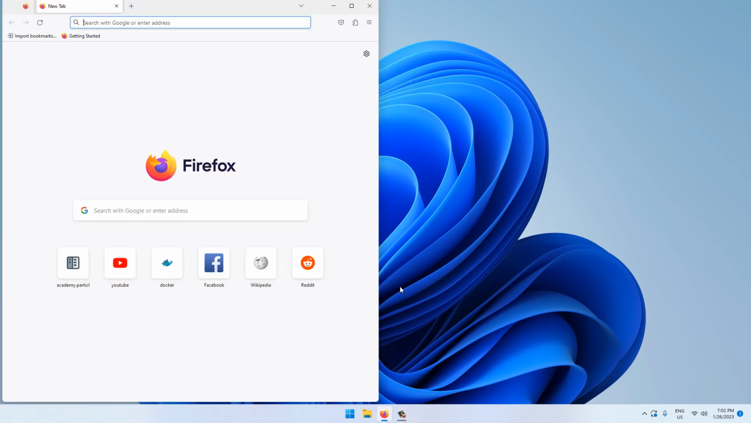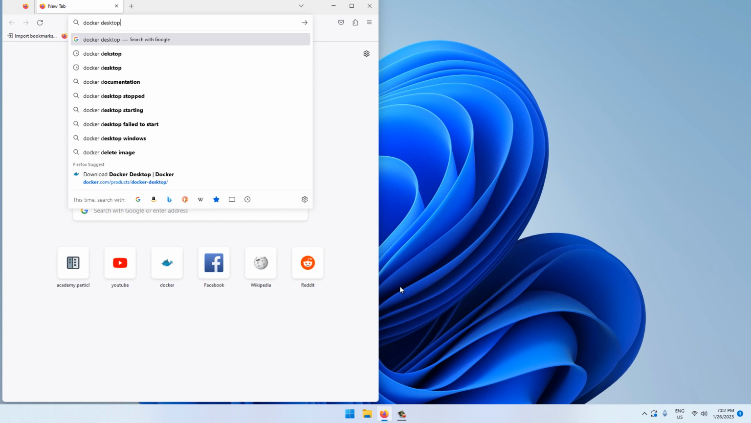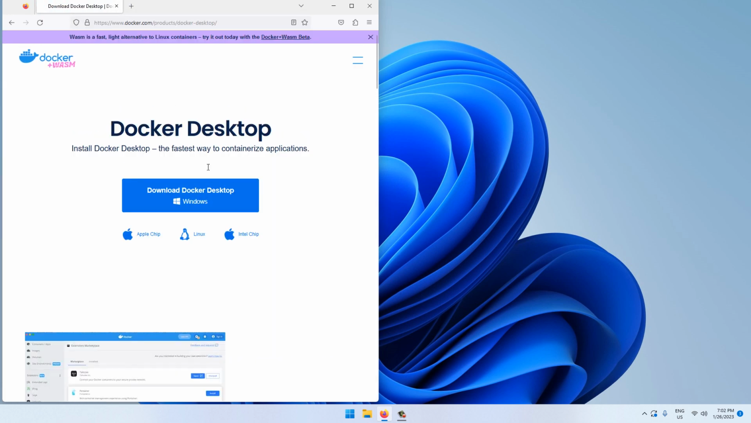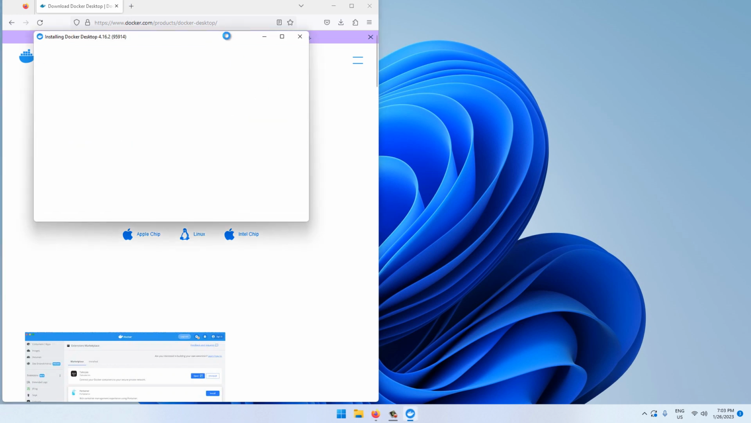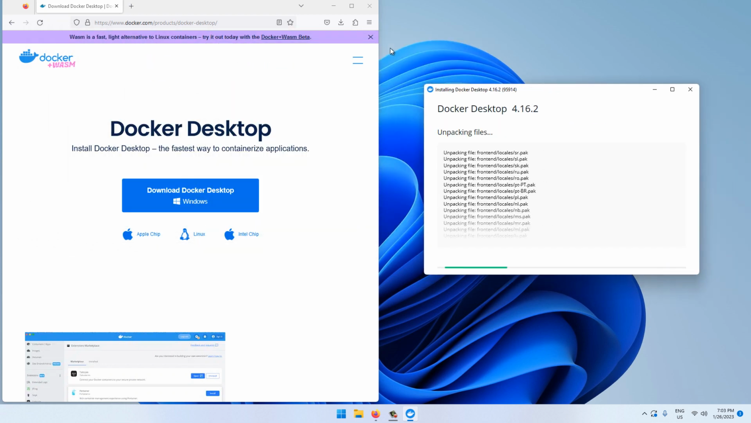Our next step will be to download Docker Desktop for Windows. You can find it on the docker.com website. Here, once it's downloaded, you can simply install it. Once that Docker install is done, you can press the button to restart your computer once more.